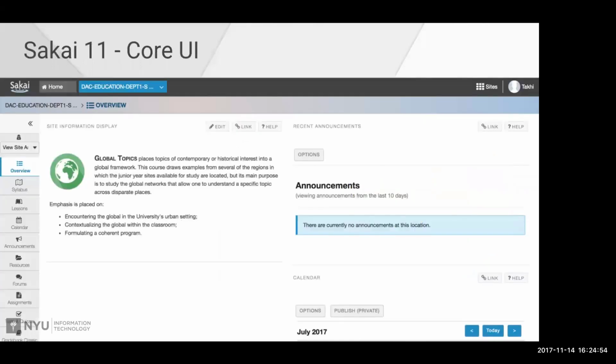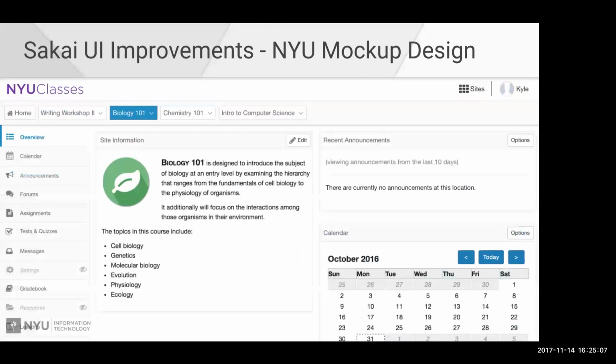Here you can see the Sakai 11 UI as it exists in core. This is what you get out of the box when you set up Sakai 11. And what we were working on was trying to create a very light, clean UI for NYU. So we did a basic mock-up that had a white header, but had these sort of elongated rows in the left tool menu and a very light, Google-esque design.